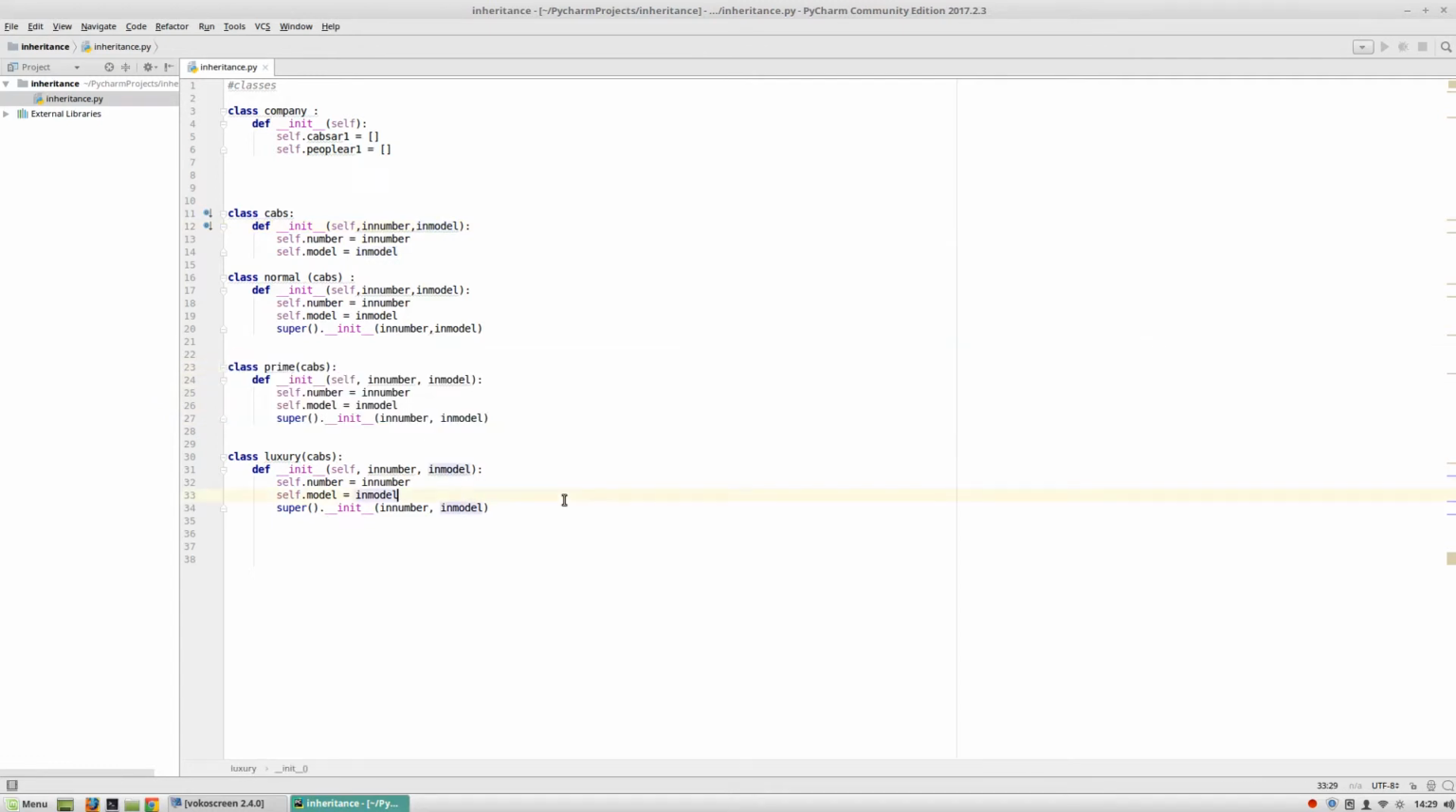And why have I inherited these? Why are these the subclasses? Because I thought I'll just break down cabs. Like there are three types of cabs, right? Normal, prime and luxury. That's why I thought it's a really good example of inheritance. Okay. Now to complete this program, what do we need? Customers. Exactly. So customers are people, and that's going to be my next class.